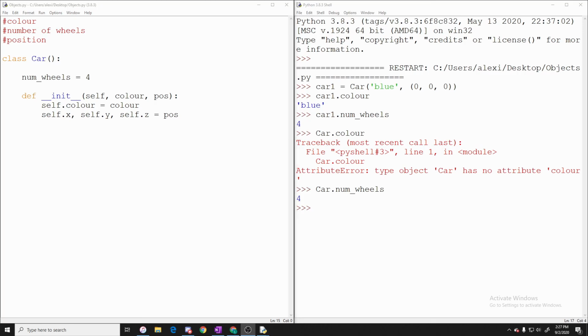So hopefully you guys understood something about class variables versus instance variables, as well as instances versus classes. Hopefully you guys have understood why these custom data types are important and how they can be applied in coding.